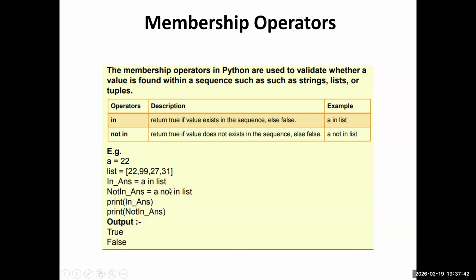Whenever you are using a not in list, sorry, a is 22, not in list means it is false, because 22 is available in the list. The result is false. So that's why the output is given here. One is true, another one is false. Are you clear on this one?